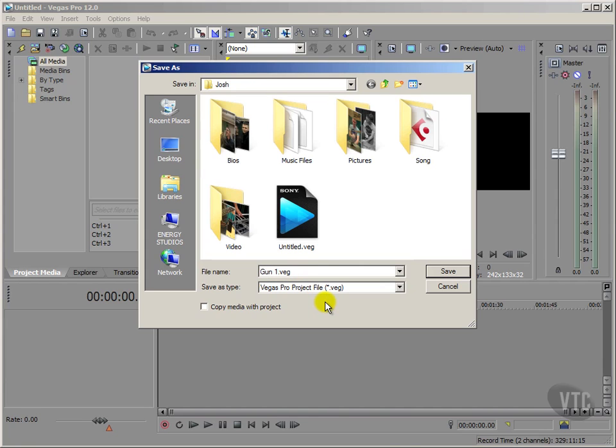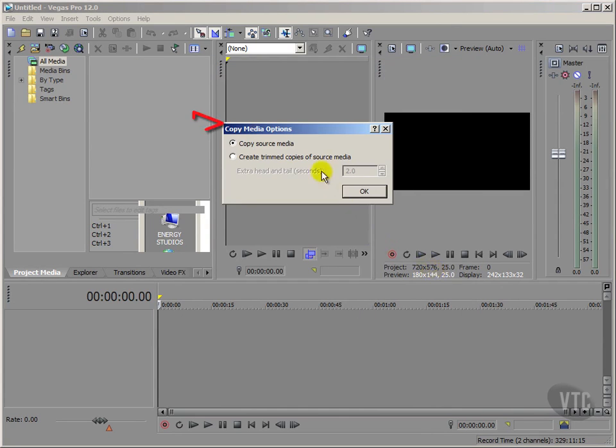But just before I do, notice down here where it says Copy Media with Project. Well, I'm going to check in there so that any media I collect whilst building the project will get saved with this particular project. So now I'll hit Save. Now, even though I checked in the Copy Media with Project checkbox, as it is, I haven't actually got any media or assets involved with this project at the moment.